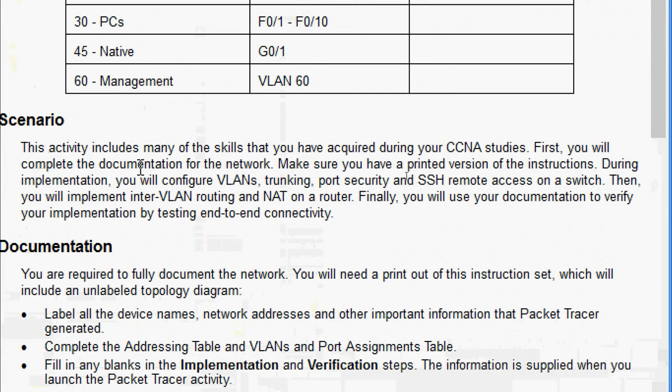This activity includes many of the skills that you have acquired during your CCNA studies. First, we will complete the documentation for the network. Make sure we have a printed version of the instructions. During the implementation, we will configure VLANs, trunking, port security and SSH remote access on a switch. Then we will implement inter-VLAN routing and NAT on a router. Finally, we will use our documentation to verify our implementation by testing end-to-end connectivity.